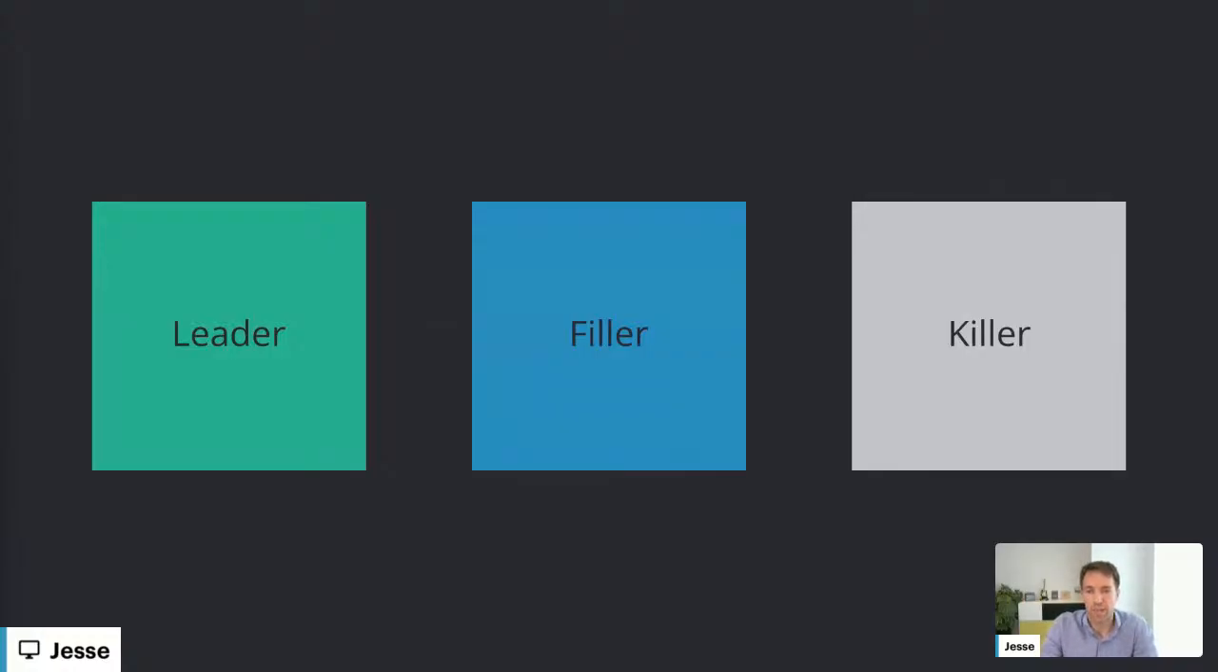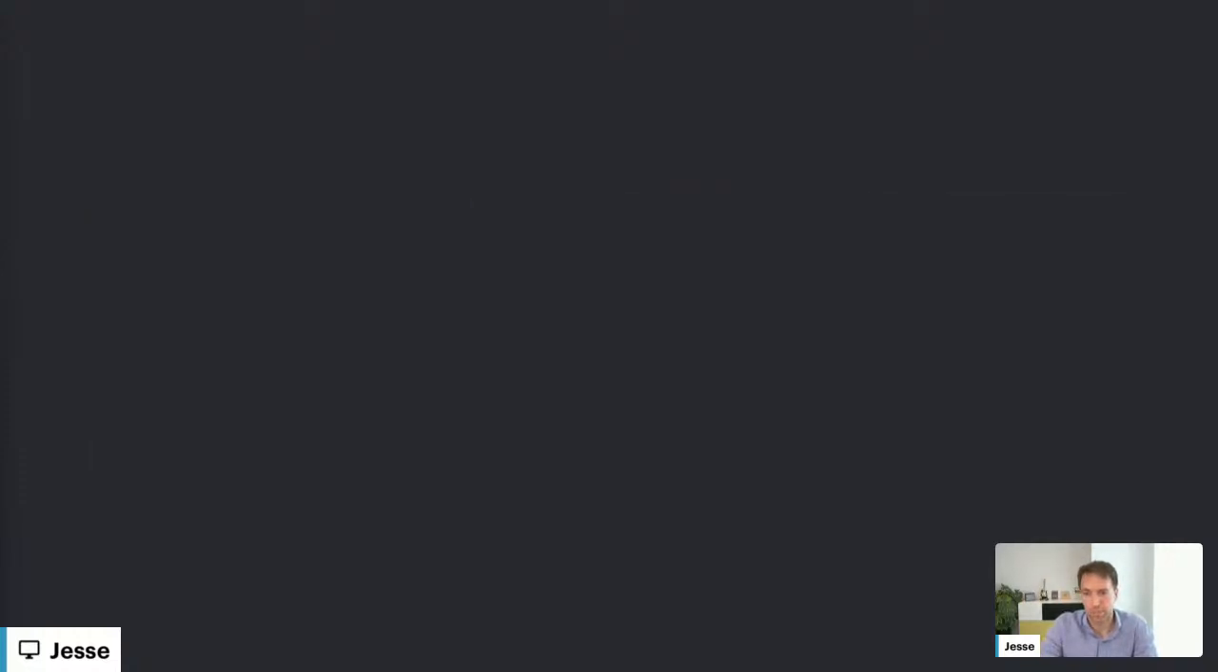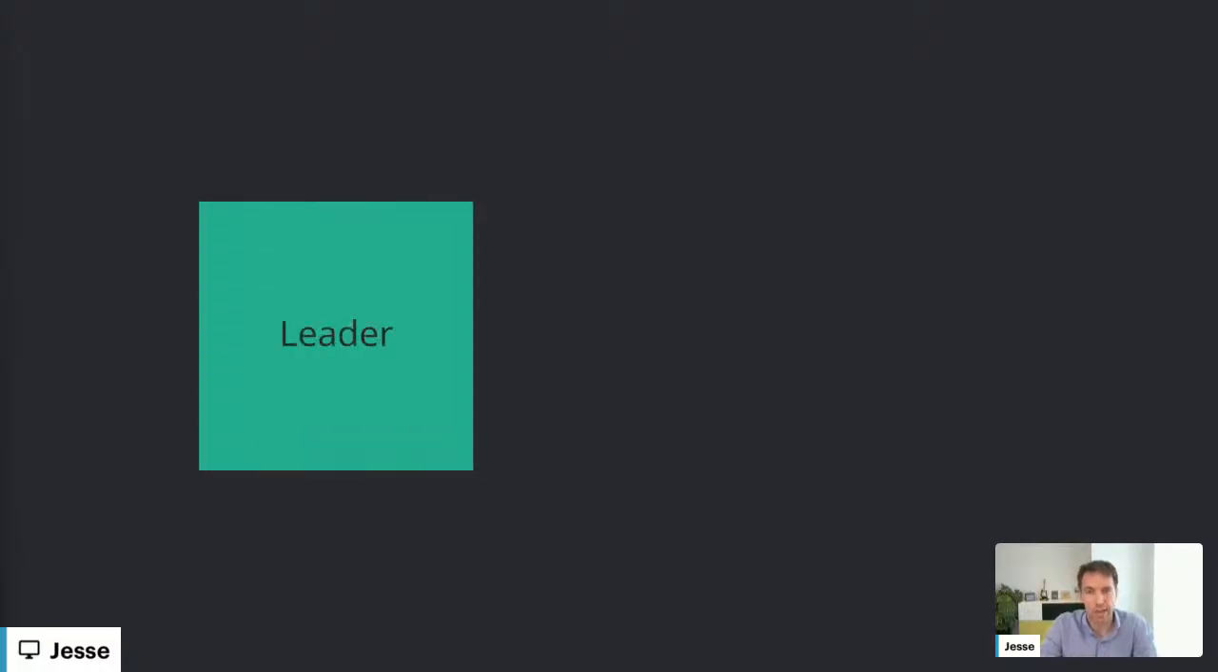And I think one interesting thing, we'll get to that again later, is that what is a killer for someone in one tier might be a leader in another tier. So that's an interesting one to keep in mind. But then how do you identify these leaders, fillers, and killers? So let's start with the leaders.